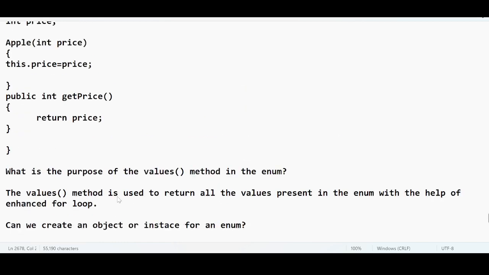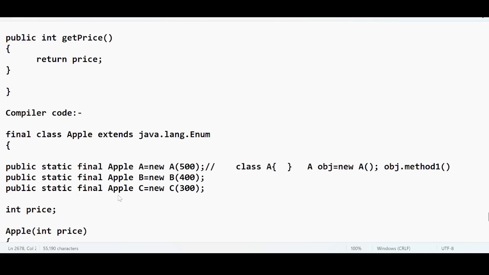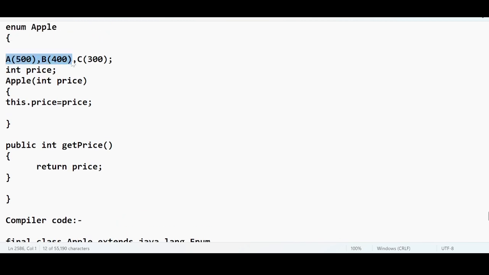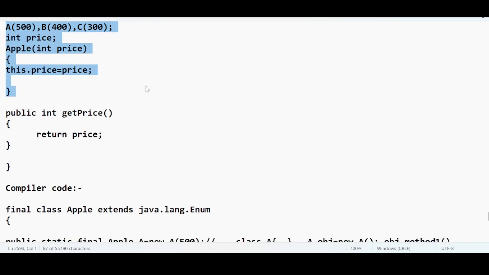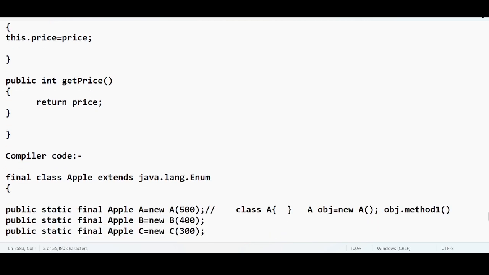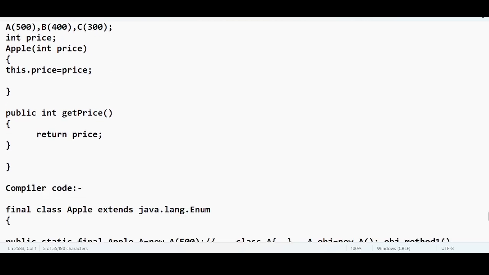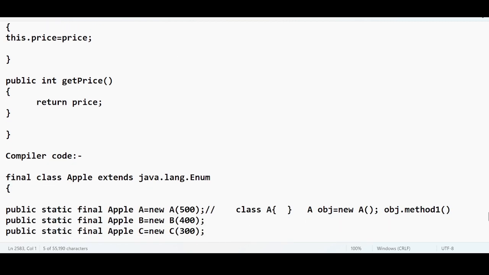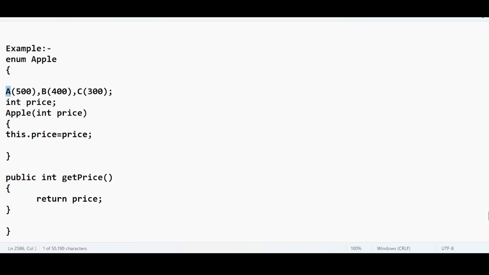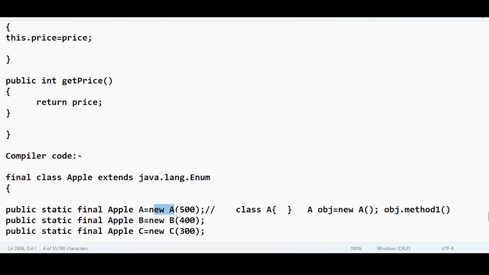Let us go back here. I have seen this in the last class. In the previous class I had taken a class like A500, B400. This is an example of an enum. On the enum constant, we are defining a specific action here. The constant A equal to new A, we are specifying the value 500 here. Like this.